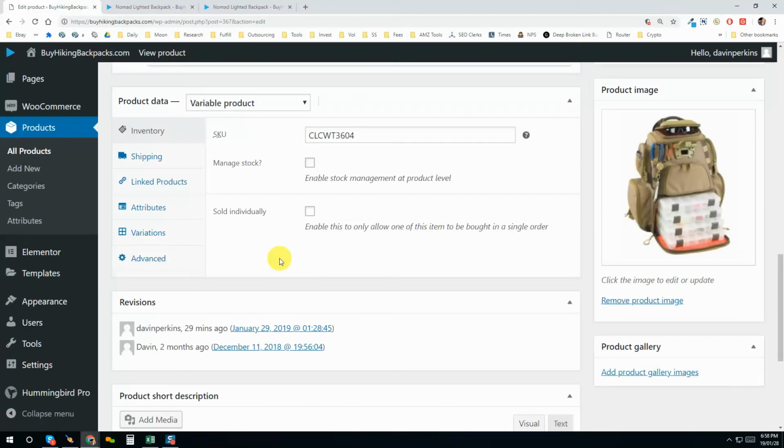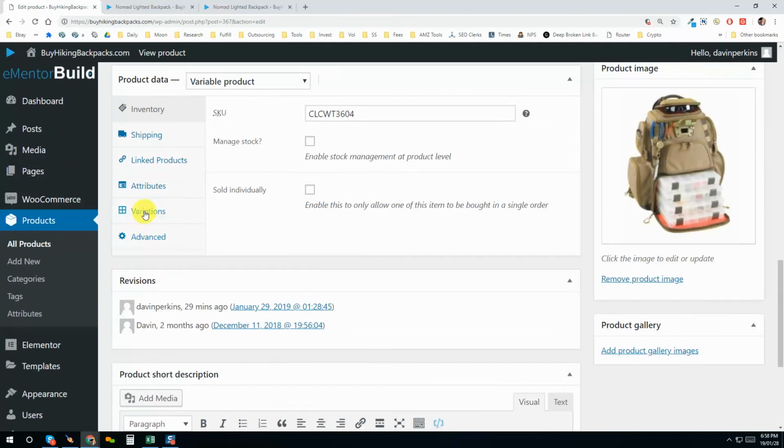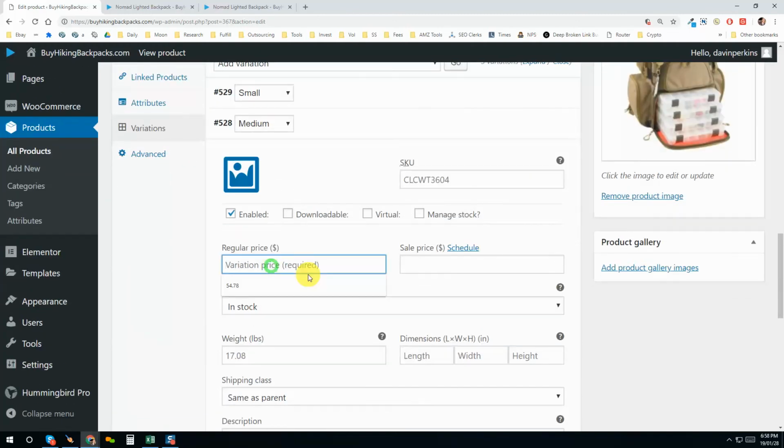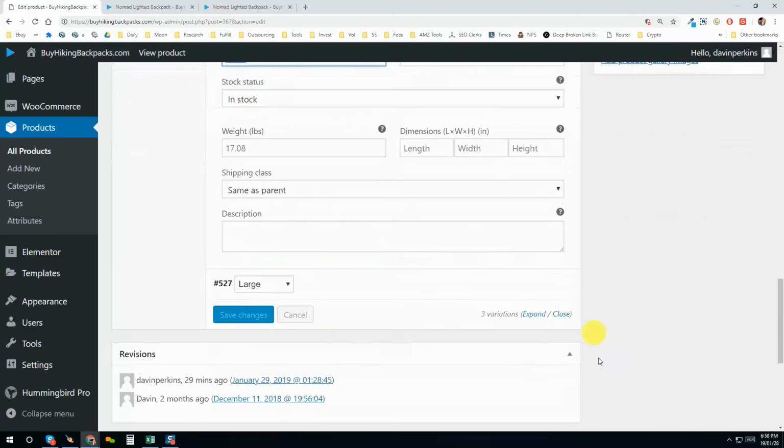So let's play with some other variables. Let's show you how to change some prices. So let's add back in our medium product. So let's click on medium. Let's put our price back in. But instead of doing $54.88, let's set the price on the medium. Let's say it's really rare. Let's say that there are a lot of people buying that medium size. So we want to kick the price up to $89.88.